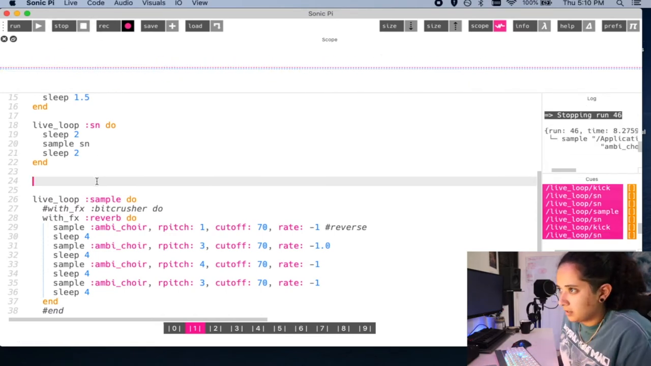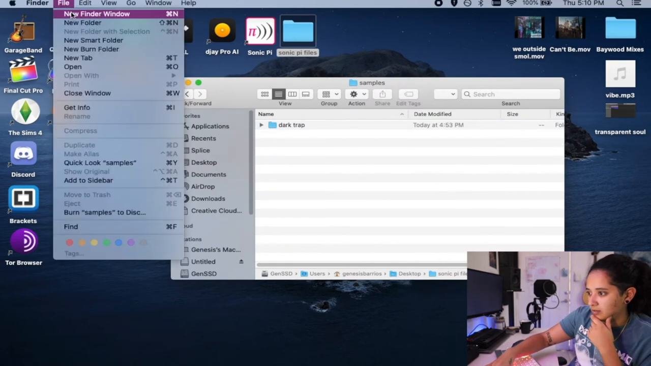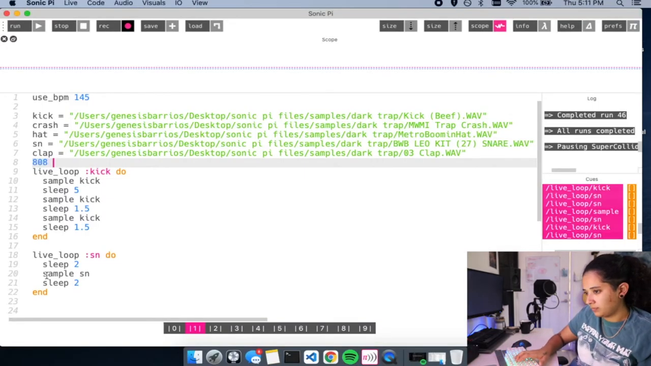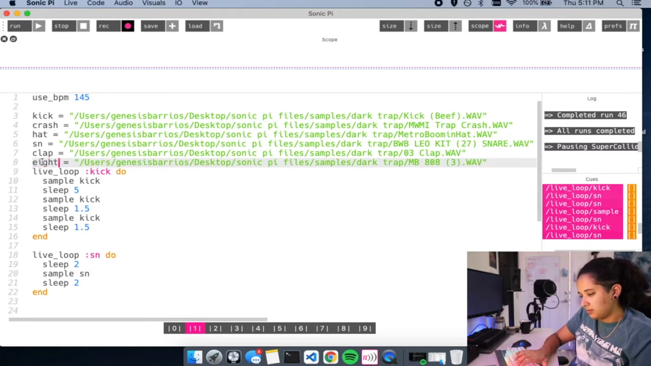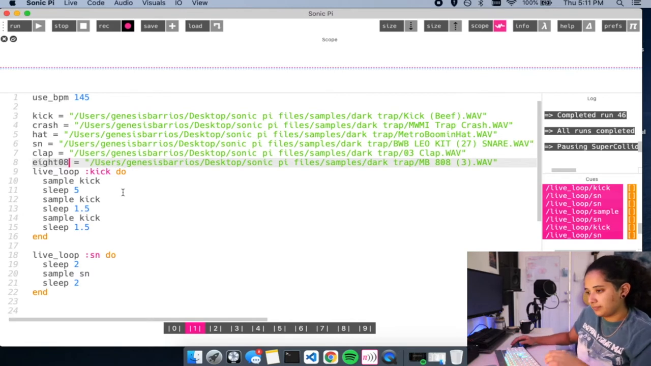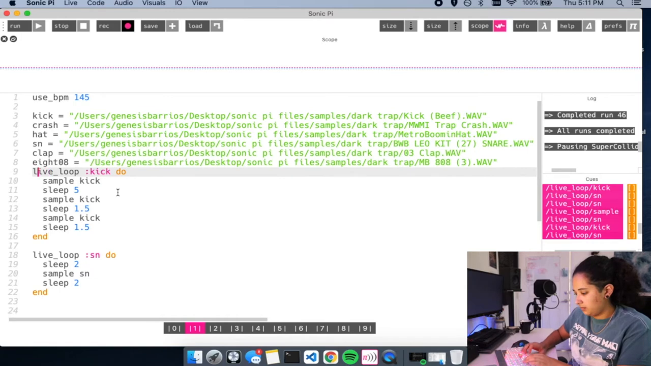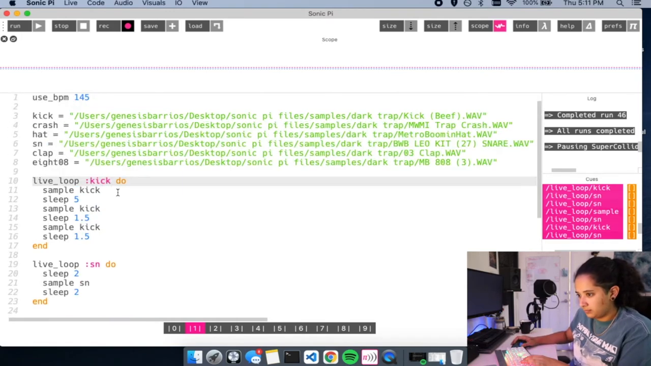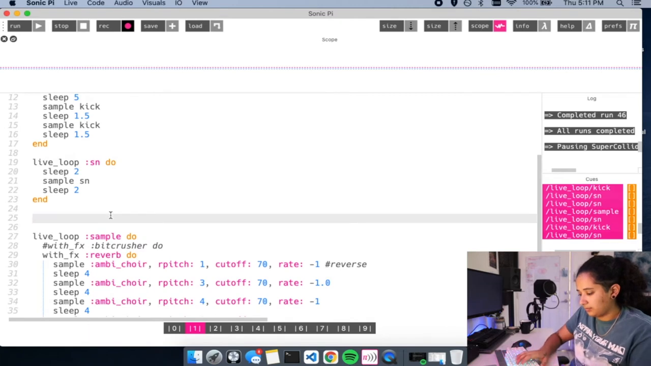Alright, I'm gonna add a bass. Let's go ahead and find an 808 sample. You can't name a variable a number, so I'm gonna name it 808. Alright, cool. So, I'm gonna put it right here.